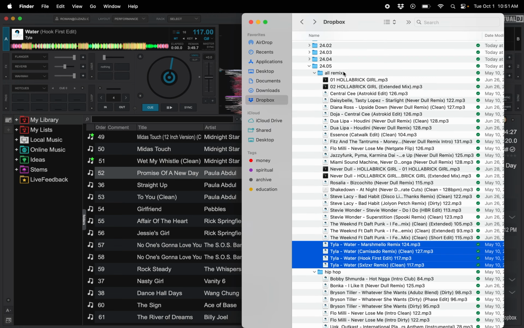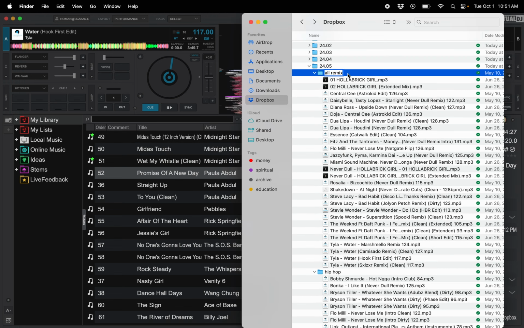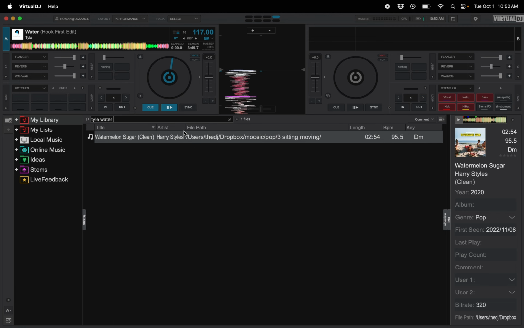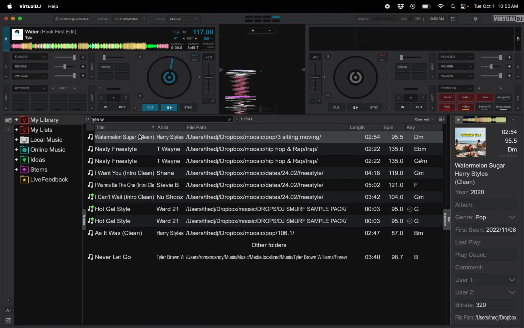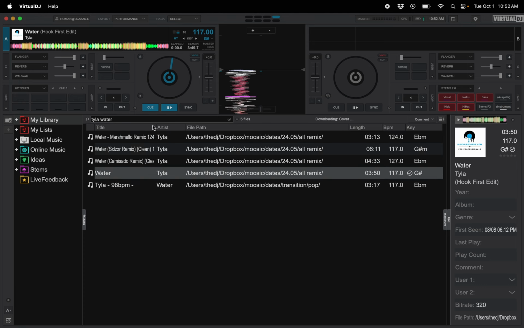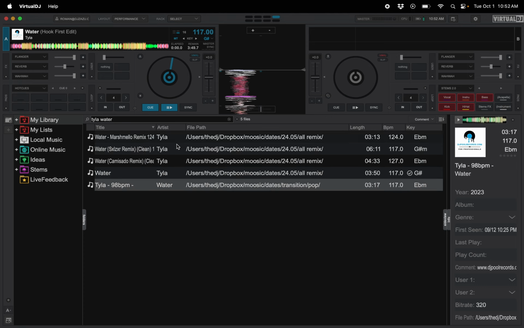So let's change the name of this folder. I'm gonna go from all remix to just the number one, and that should change the file path and make all of these songs inside of here create an error so that it's going to show file not found. So if I type it in again, Tyler Water, here's all of my remixes, and this is the original, which is in another folder.